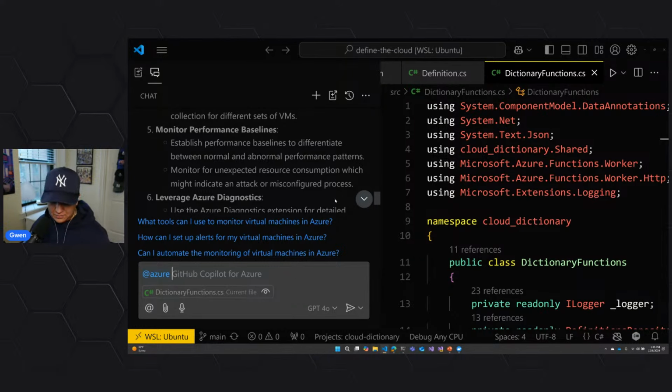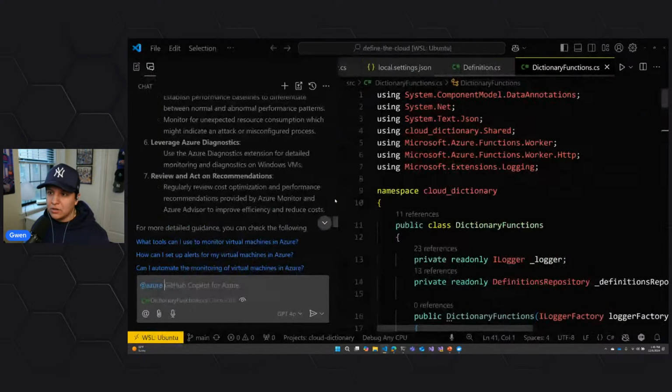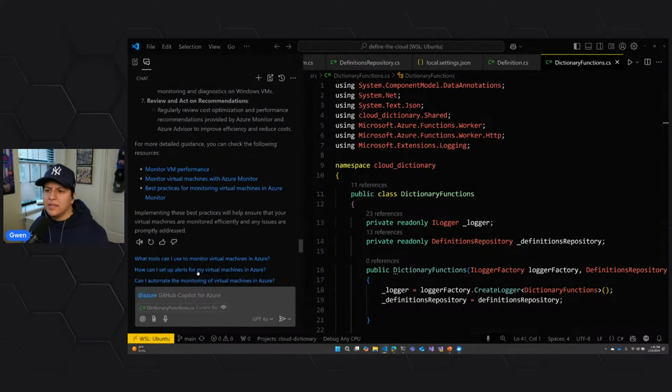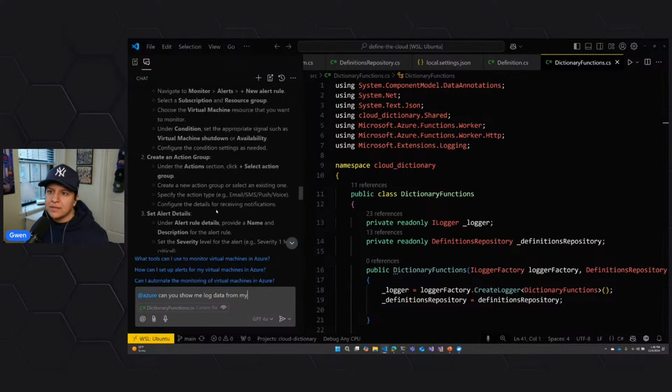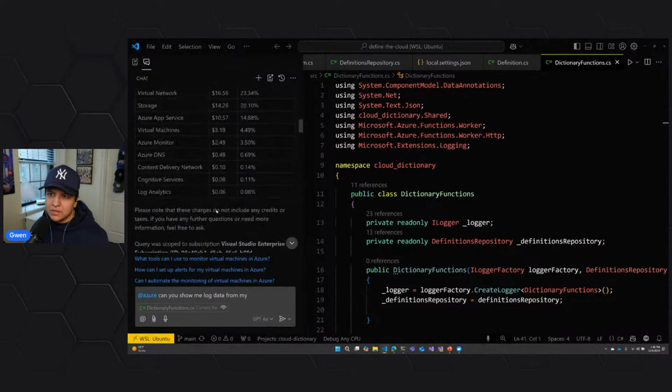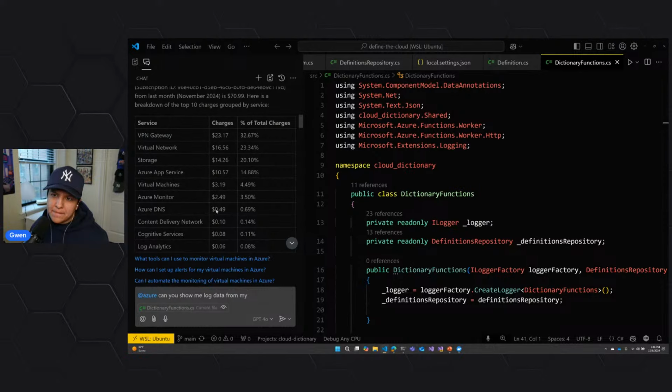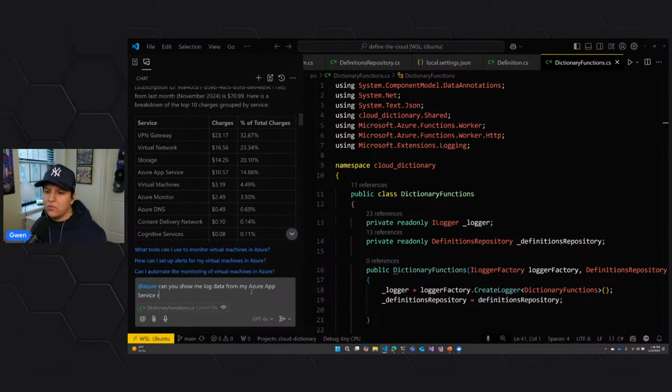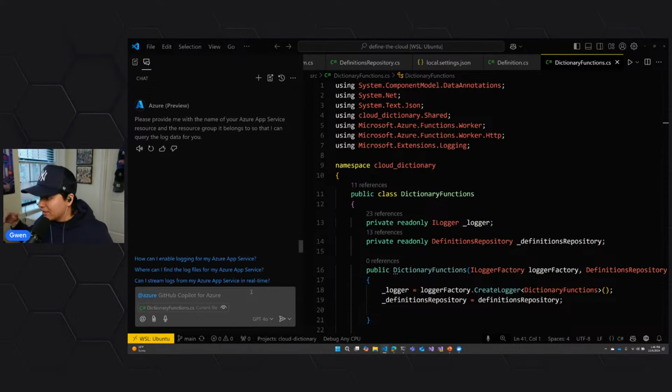Okay. So anyway, where was I? Okay, back here. Let's go this way. So I feel like we should be able to, can you show me log data from my, let's go back up to this table. Where's this table? From my, let's just copy this, from my Azure App Service resources. Okay, because that's what we were trying to get at from the other one, to get logging information, right?